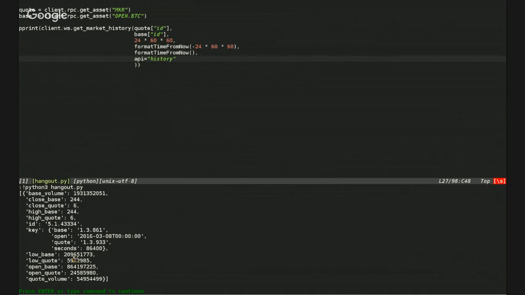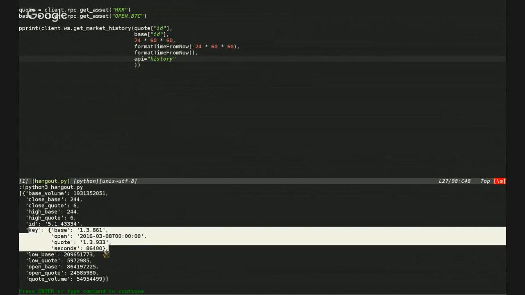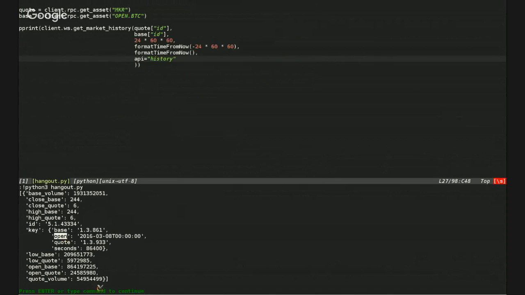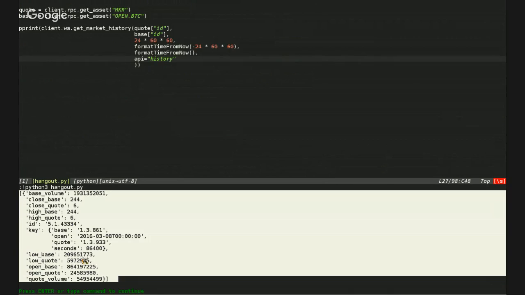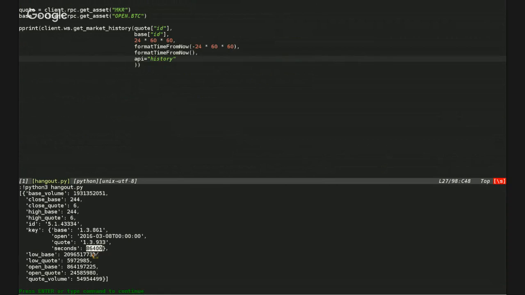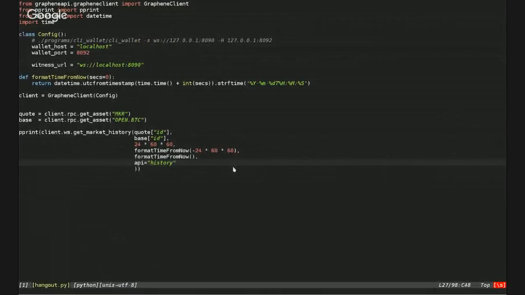All these numbers here, except for the objects, are Satoshi values, so base volume. If you want to interpret this, you need to take a look at the base precision, close price, close quote, high, low, open, and then there's also a key that gives you the sorting with it. So that if you have this, you can always identify the base asset and the quote asset, and then how big a bucket we actually had. Okay, so now we have 15 minutes left.